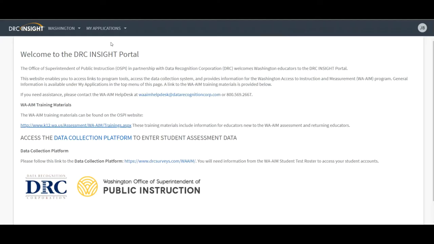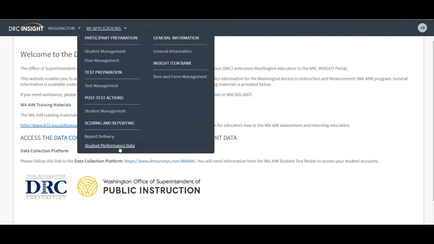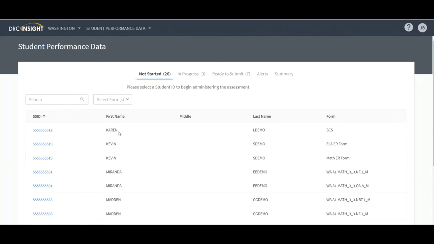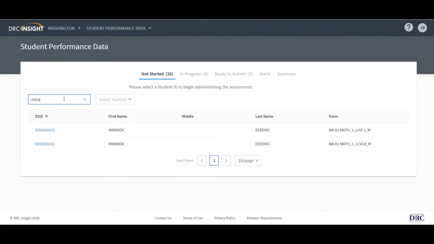In the DRC Insight portal, go to My Applications and select Student Performance Data. The application opens to the Not Started tab and displays the list of students and the forms they were assigned in registration. Enter a student's name in the search bar. Search for the form for which you want to enter results in the search results grid, or select the form in the Select Forms dropdown.